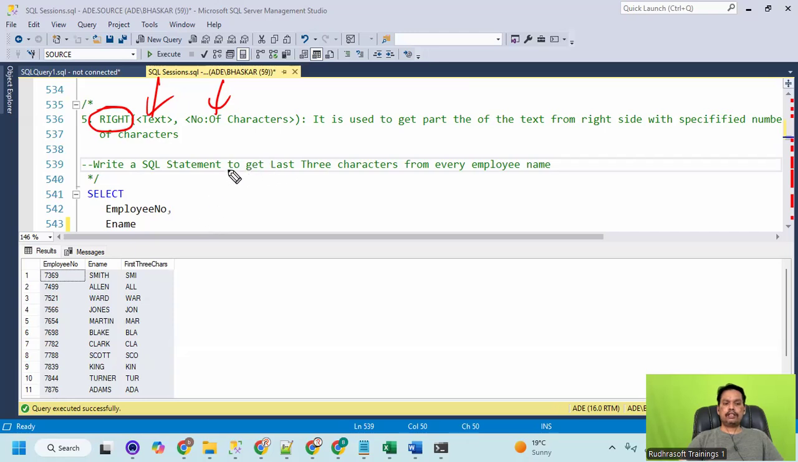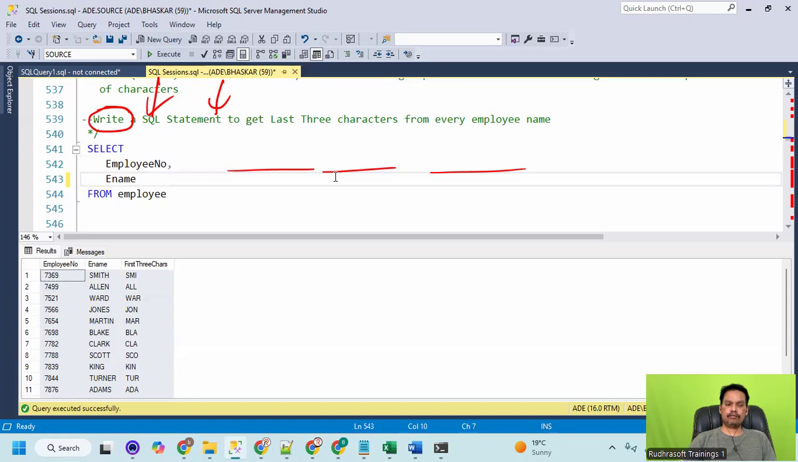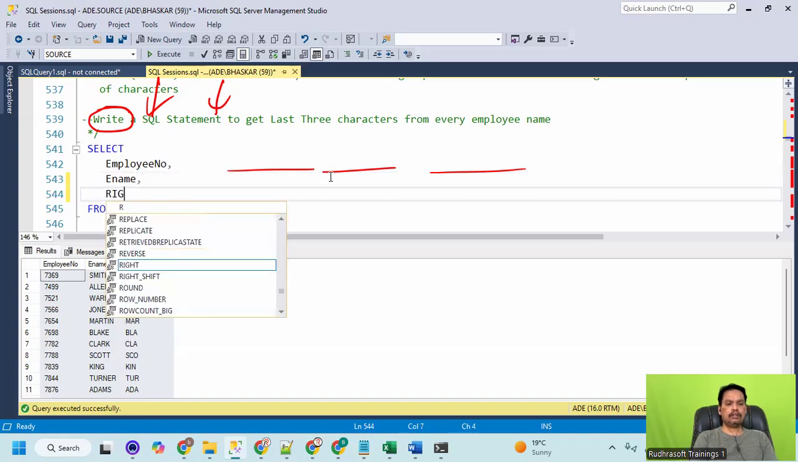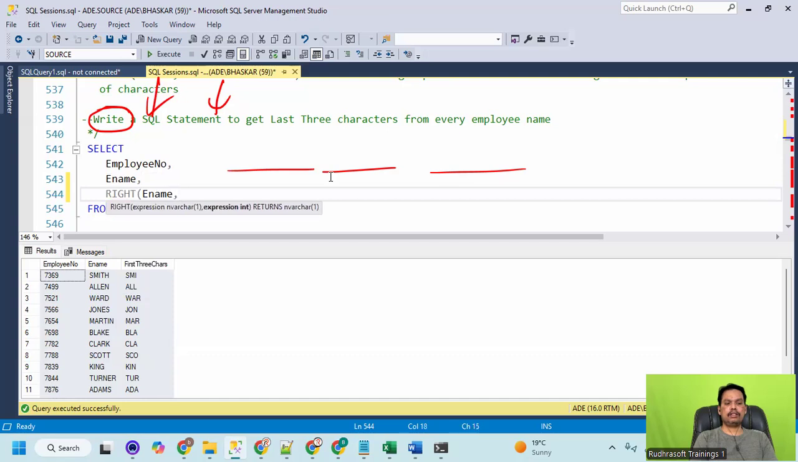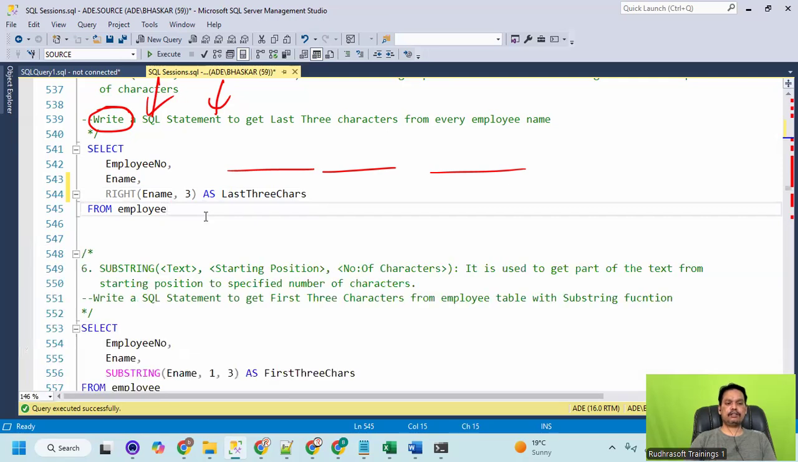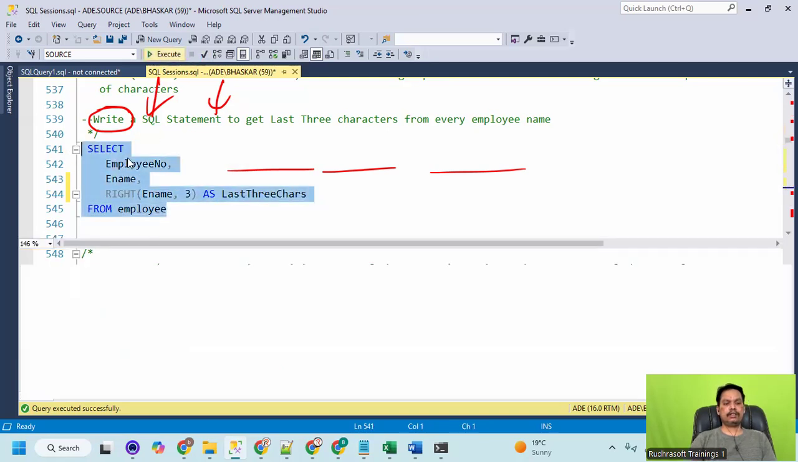Write a SQL statement to get the last 3 characters from every employee name. To get the last 3 characters, I'm going to use the right function. Comma, RIGHT of ename, comma 3 as last 3 characters. When I take the last 3 characters, it is going to take the characters from the right side. Let's execute and see the result.